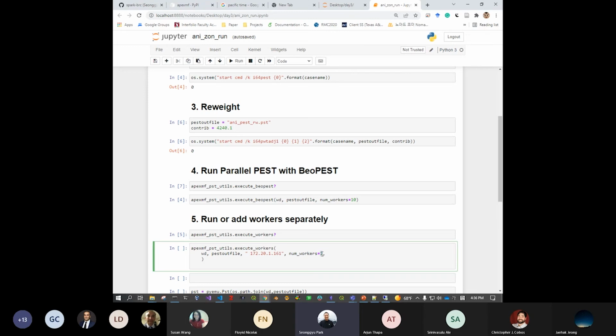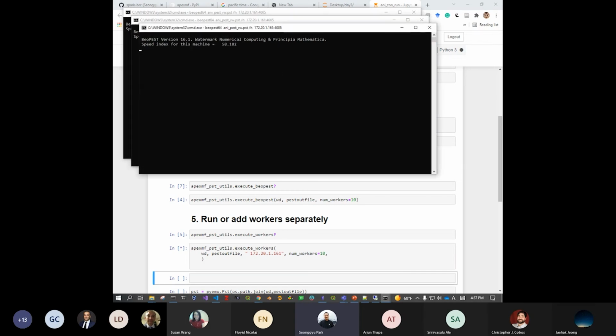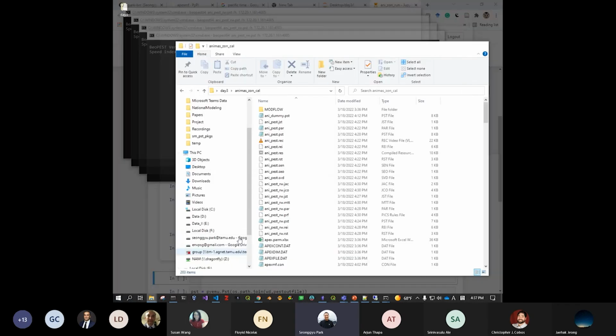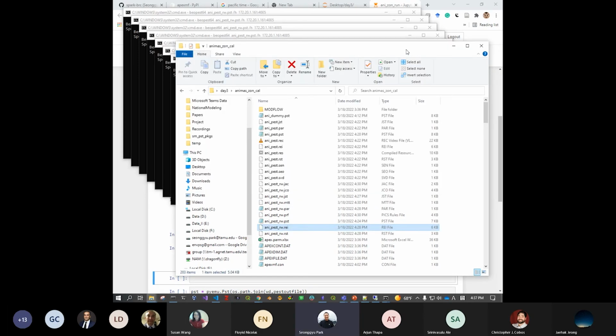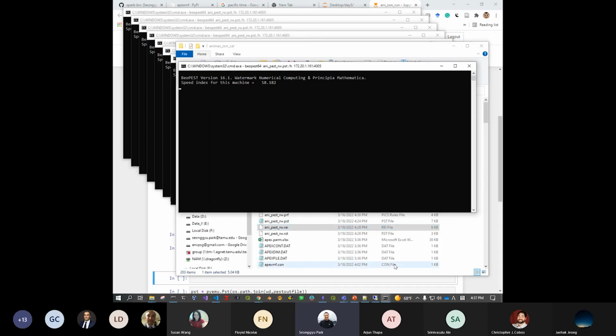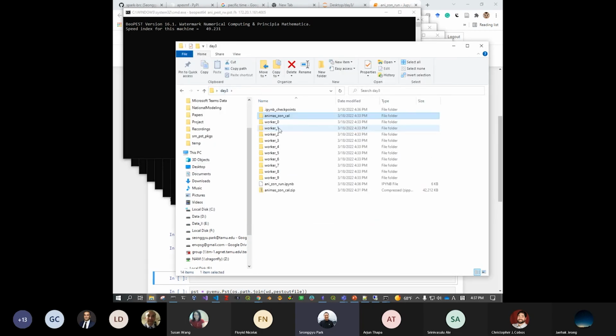Yep. And yeah, run. I'm going to use 10 workers. So it generates another set of workers on your second computer. And then, oh, please. Okay, let's wait. Yeah, it's done. And now you can see here's another set of workers, 0 to 9. You can set a different ID.